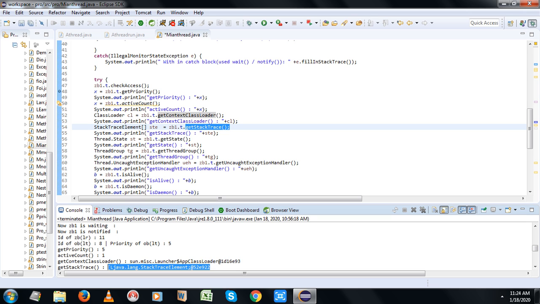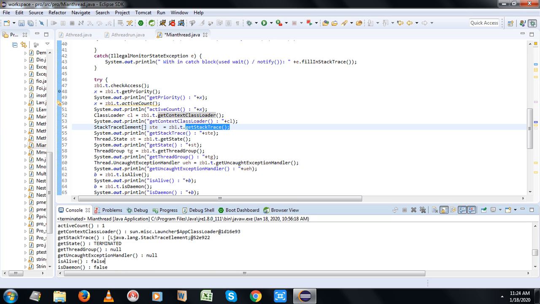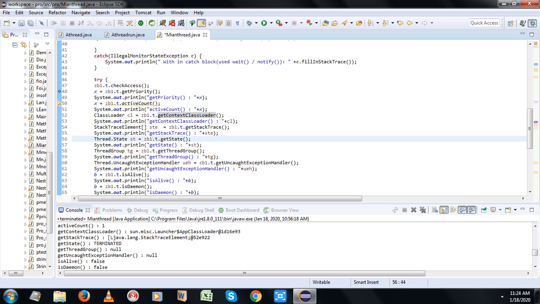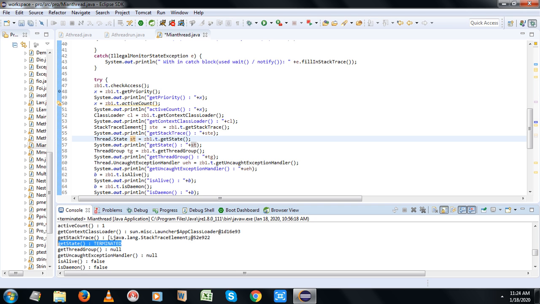All right, one more method is named isAlive. This method is used to get to know whether this thread is alive or is no more. So if you call zb1.isAlive, it will return a boolean value. If it is true, then the thread exists. If it is false, then the thread is no more. Here I have printed the value in the println statement, and in the console you can see isAlive false. So the thread execution got over and it is no more.